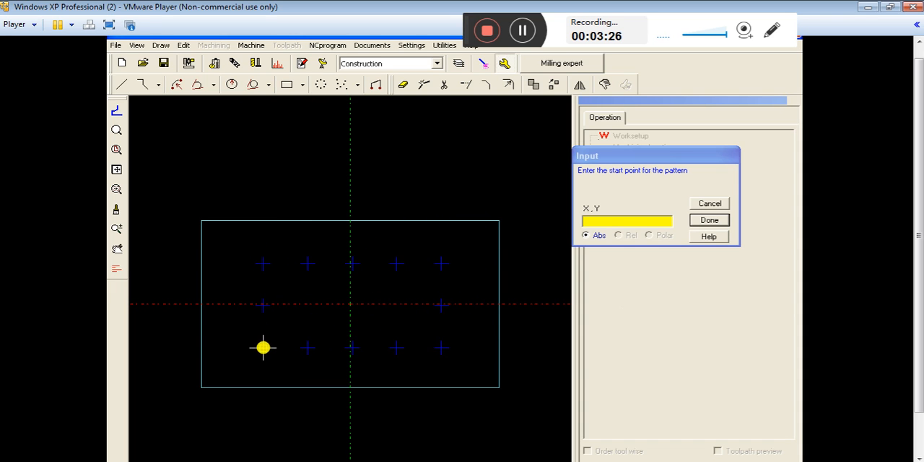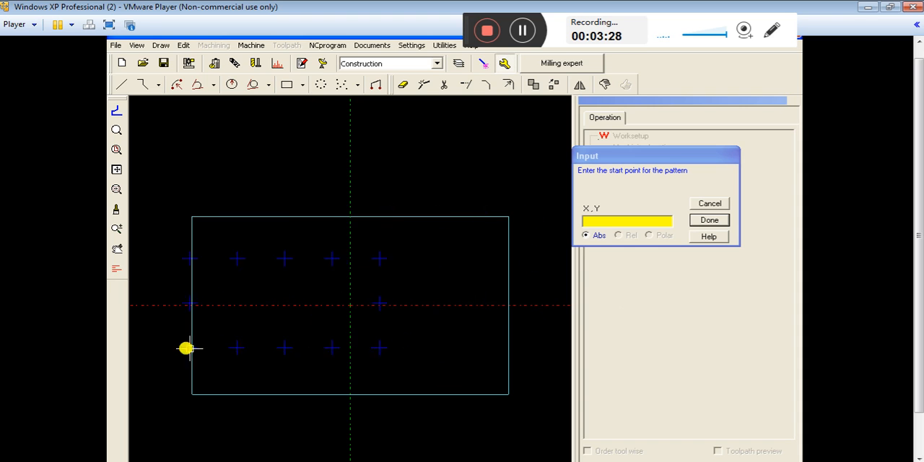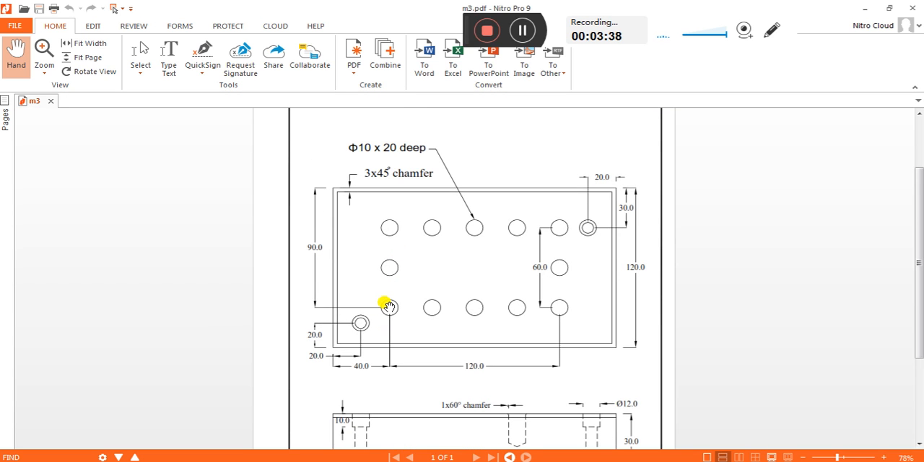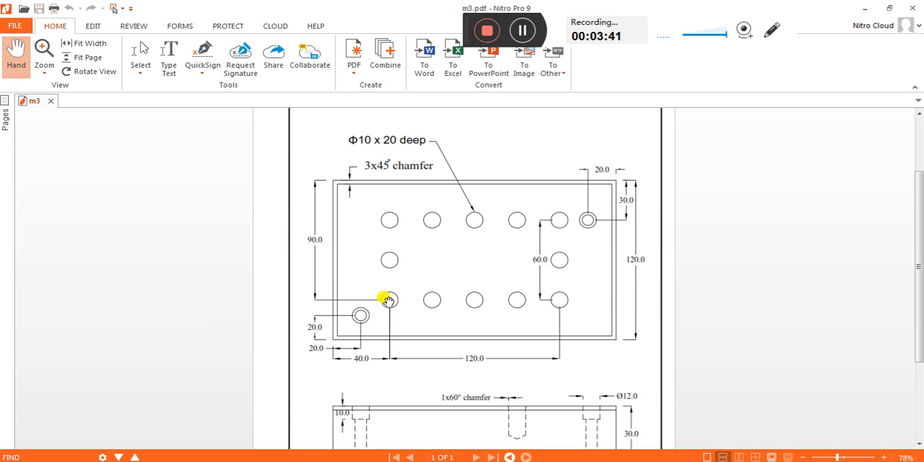Just note that the cursor will always be at the center. We can choose anything here, but here the cursor is already at this end, so we need to define this end. What is the coordinate? Here it is 40 mm, and in total it is 120 in this direction, the center is at 90, so 120 minus 90 is 30.